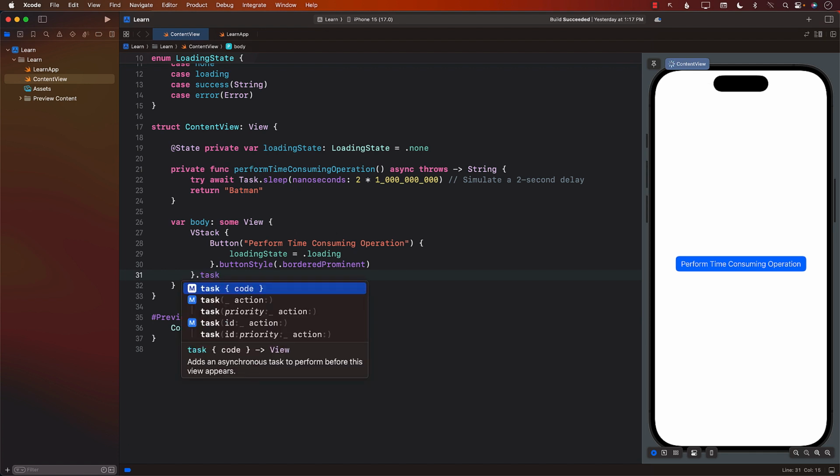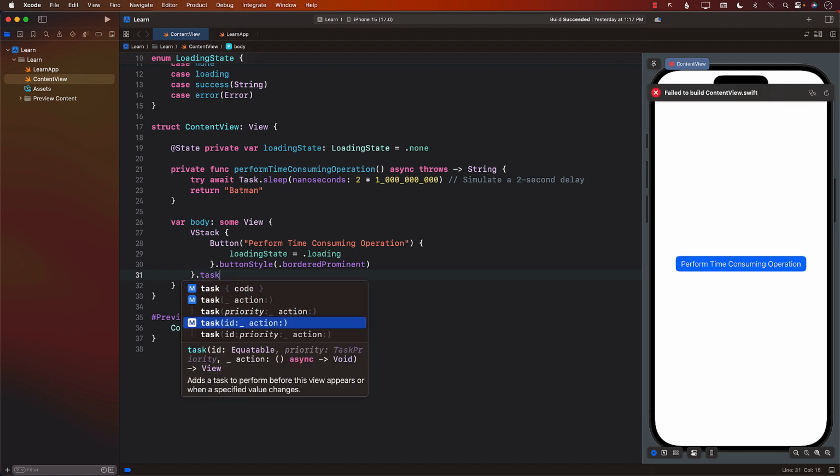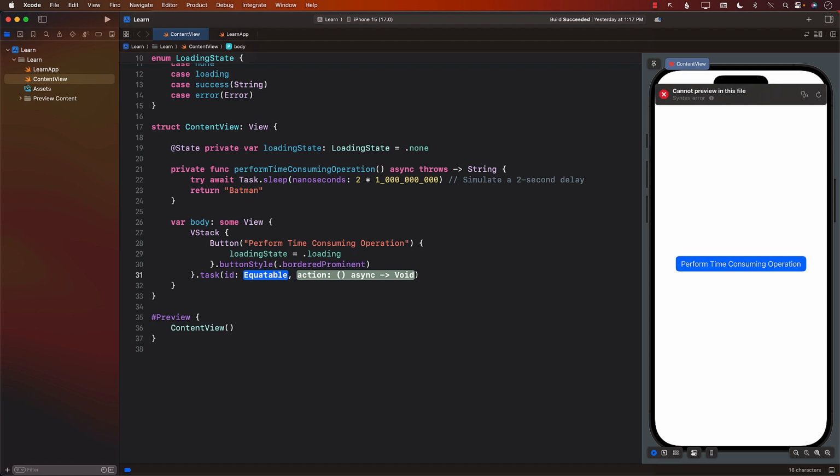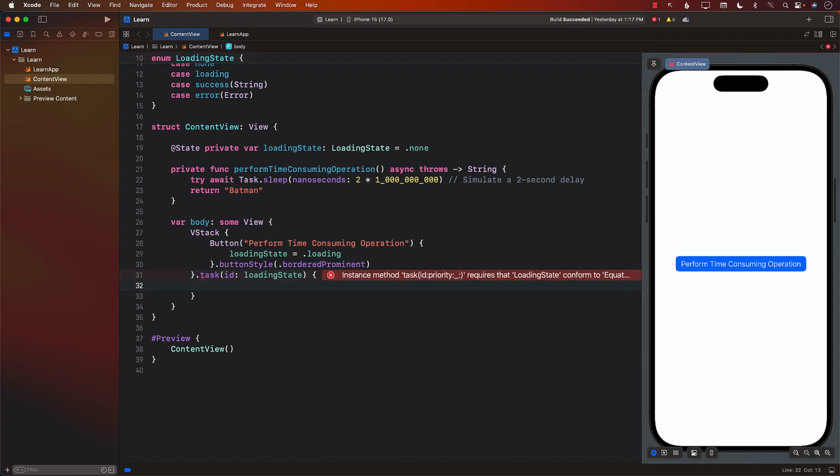So I'm going to say task modifier based on the ID. ID is an argument that you can pass, which is basically saying that if the loading state actually changes, then go ahead and call this action. So if the loading state changes, then this task modifier will be called. One of the benefits of using the task modifier is when the view actually goes away, the task modifier will automatically be canceled. And this task modifier is actually on the VStack. So if the VStack goes away, then whatever is being done in the task modifier will be canceled.